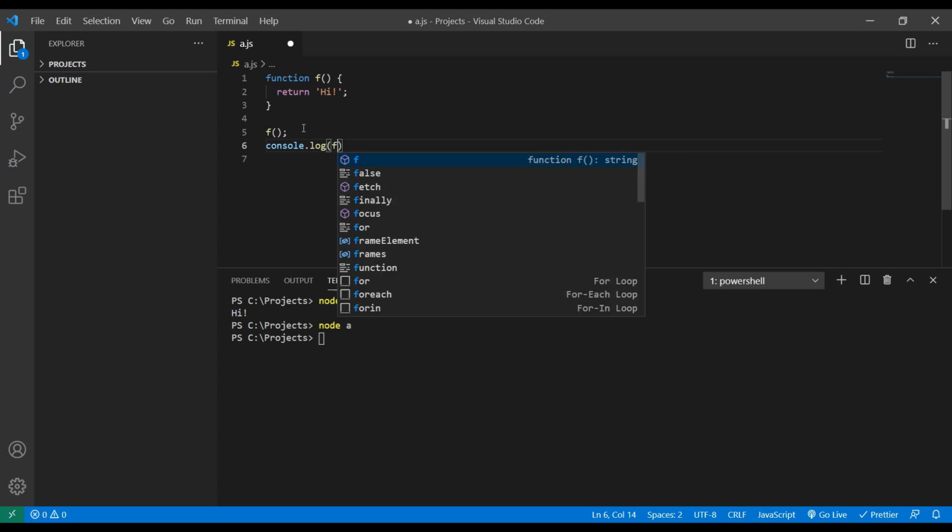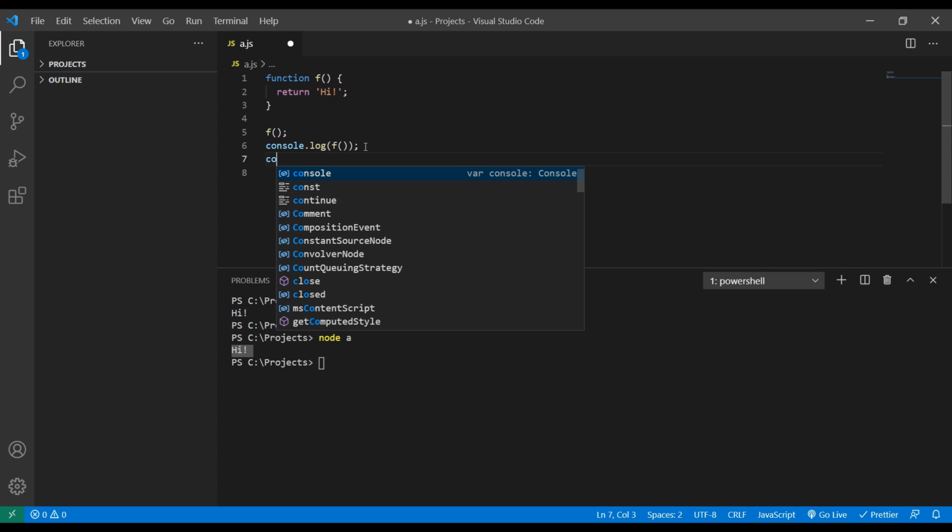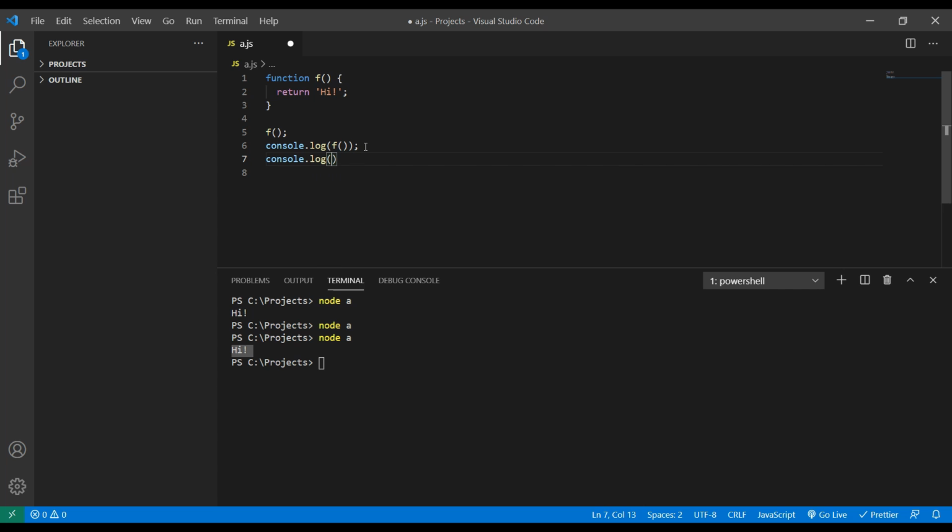the function call, and if we now run the code, we get the string hi, which is returned from the function call. And we can also log the type of the function call, which will be the type of the returned value, and it will be a string, because in this function we now return a string.